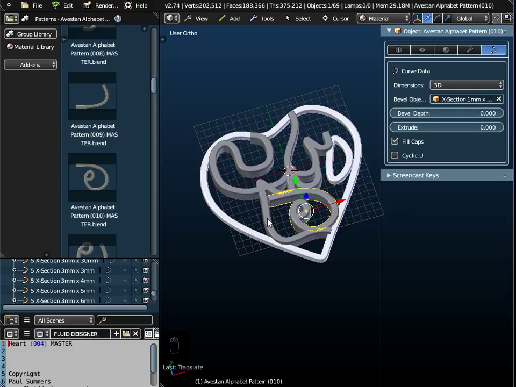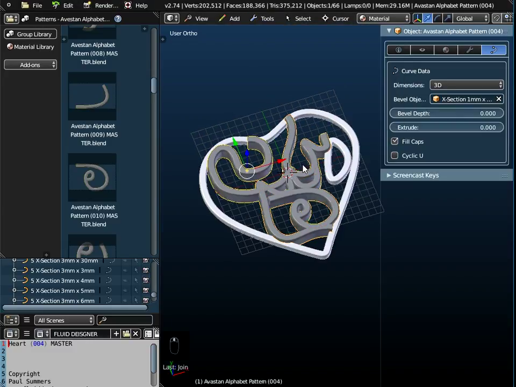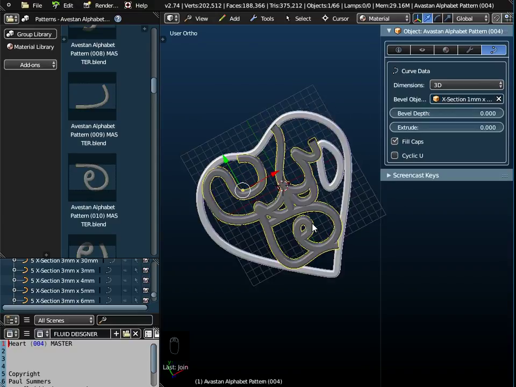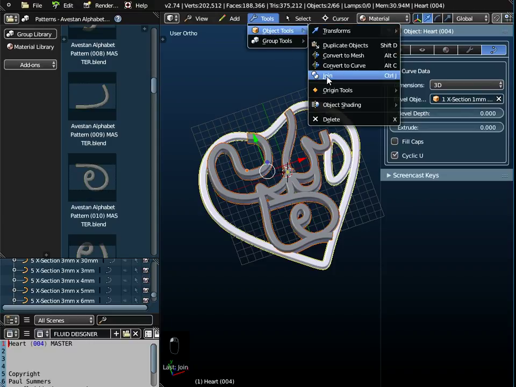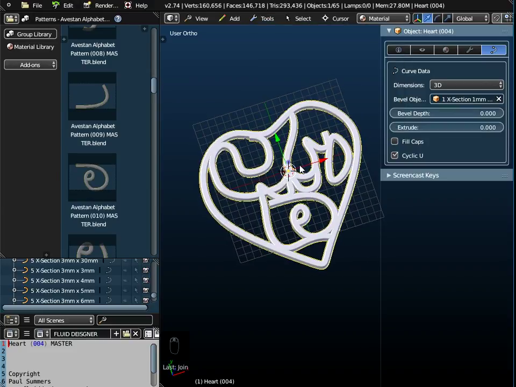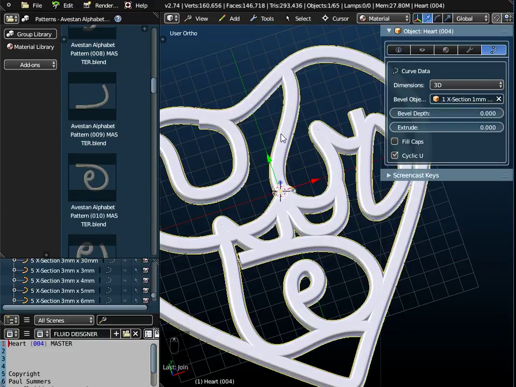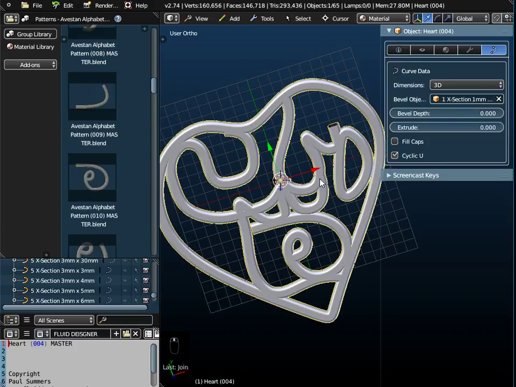Once you've got that, you can hold down the Shift key, click on all 4 patterns, Avestan patterns that is, and join them all together so they become one object. And then if I hold down the Shift key and highlight the heart around the outside and go to Tools, Object Tools and join them to the heart, they now become one object and they take on the thickness of the heart. So these are now 1mm by 1mm like the heart.